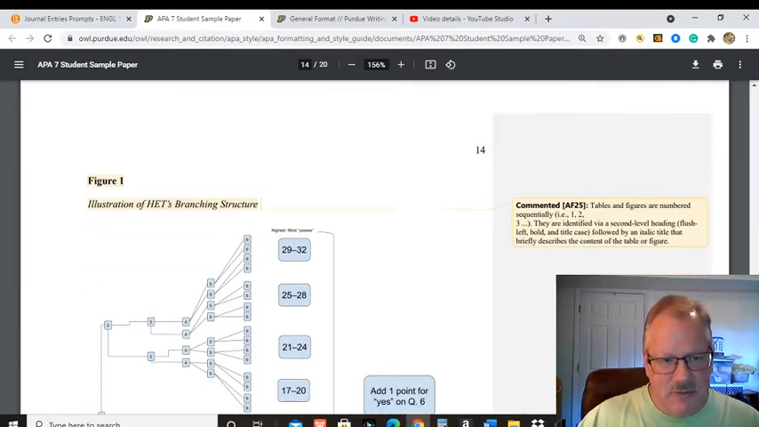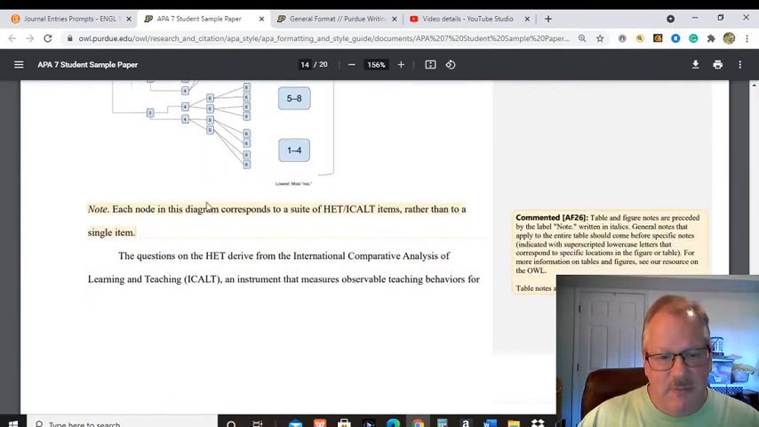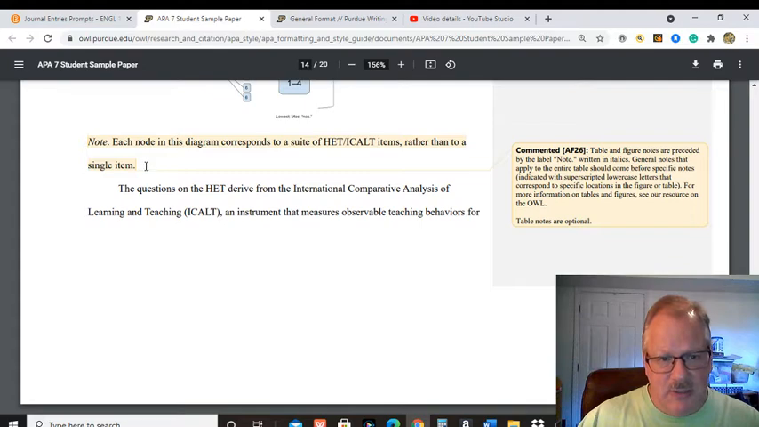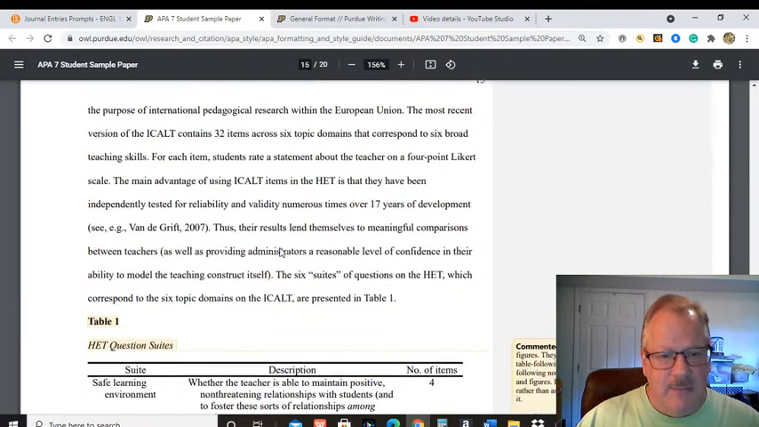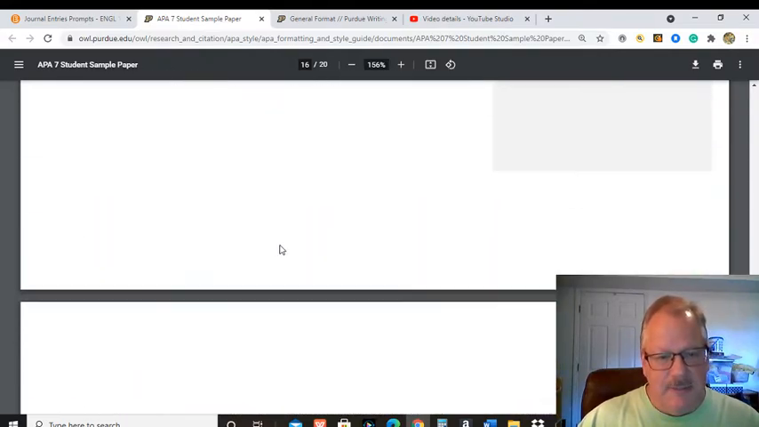It'll get into figures. You label it figure 1. You give it a title. Then afterwards, you want to tell us what it is, and generally, you want to give the citation there as well. There's a table. I probably won't use tables too much in this essay.